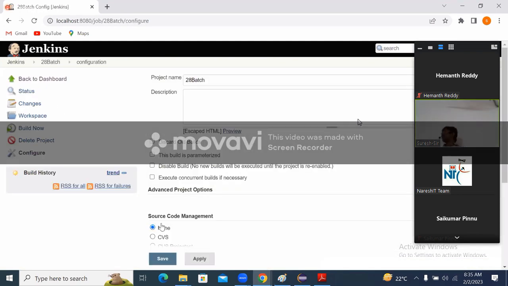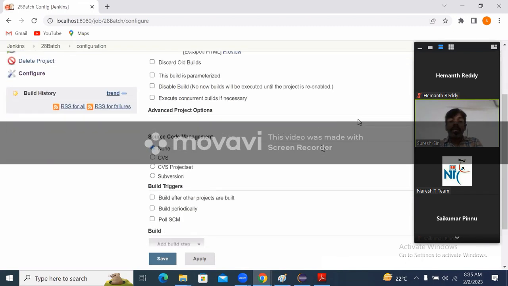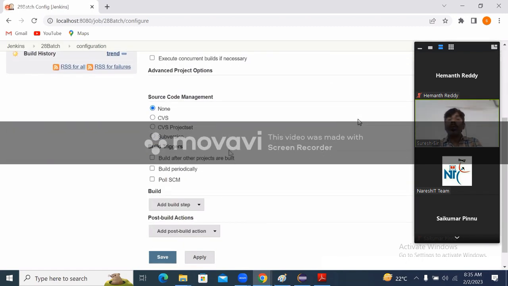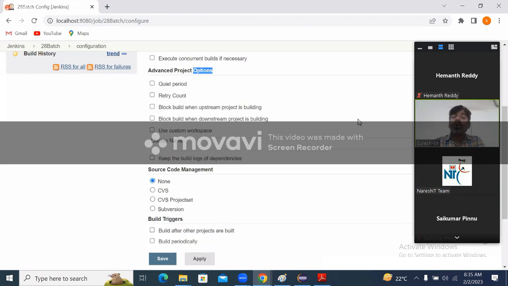Just click on the OK button and it will navigate to the required page. Here you see the option, Advanced project options. You get a button called Advanced. Just click on that advanced button.